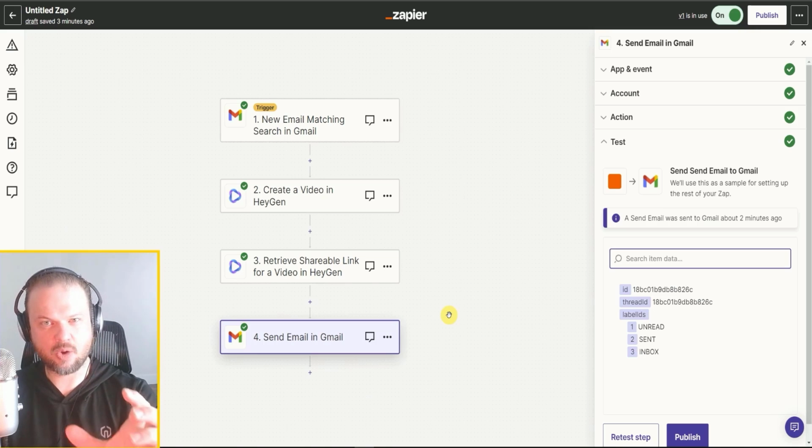But you see how easy it was, how fast it was. You didn't need any code. You didn't need any complicated stuff. It's all in there. You can do this with 6,000 different apps that are under the Zapier radar. The next step would be to really test it from beginning to end.